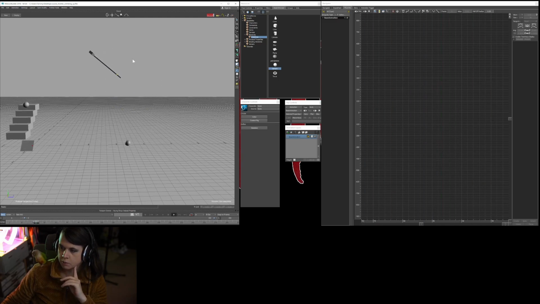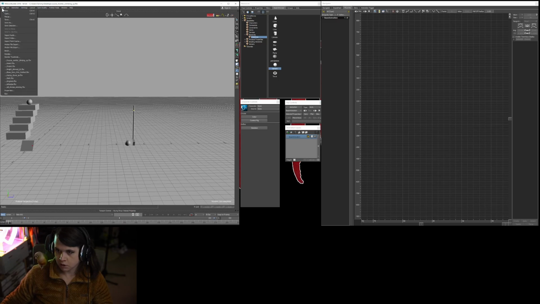Maybe the swing can be a little faster. I'll show you how to do that without destroying your animation and all that kind of stuff. But for now, this is okay. Let me just save the scene, make sure that I'm not losing anything.